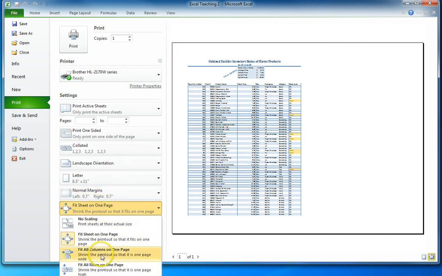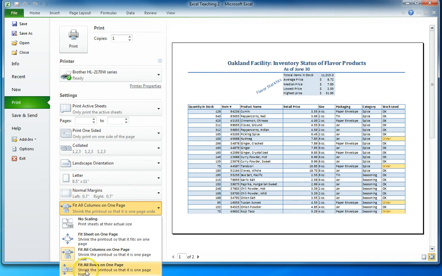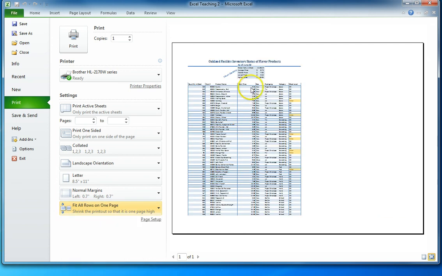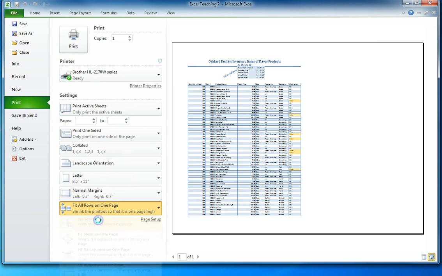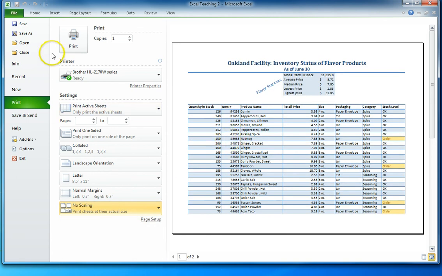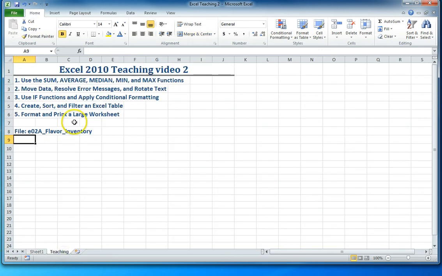Also we can choose this one, Fit All Columns on One Page. Means we just include all the columns. Or here we have all rows. That's just what we get from the whole worksheet. So that's about the options for printing. Then we finish this teaching video.